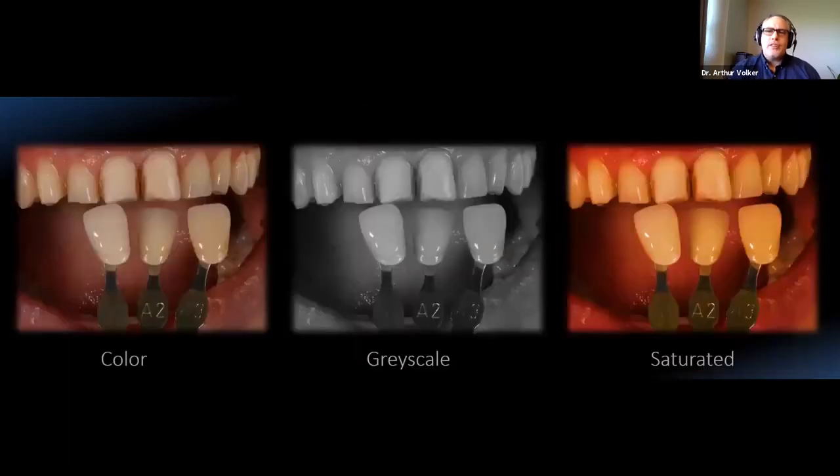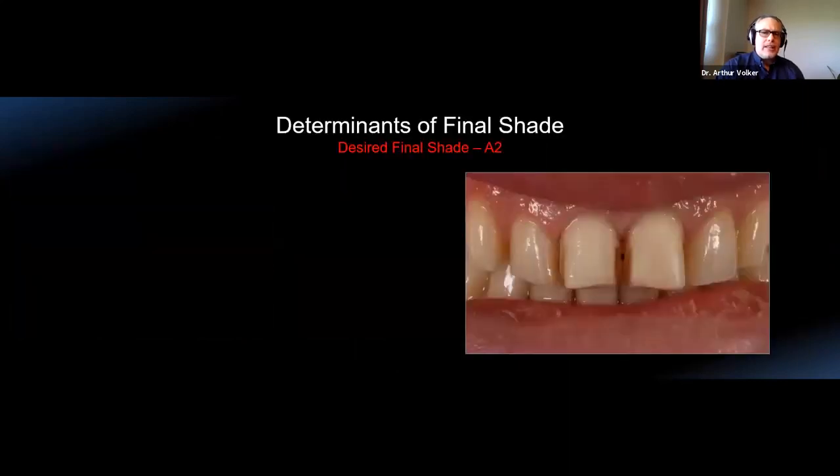So we sent the photographs to the laboratory. In this case, we sent 3 of the identical pictures, 1 in color, 1 in grayscale, and 1 hypersaturated, just to help the technician and us make the decision. But here's the key, and this is where I hope everybody gets some tips: the shade of our preparation.